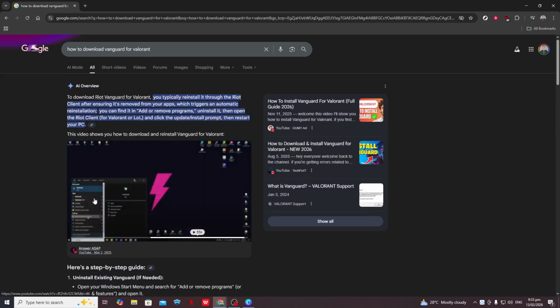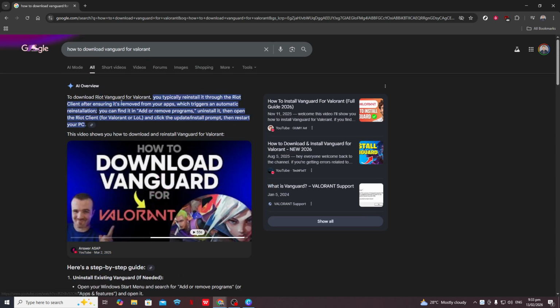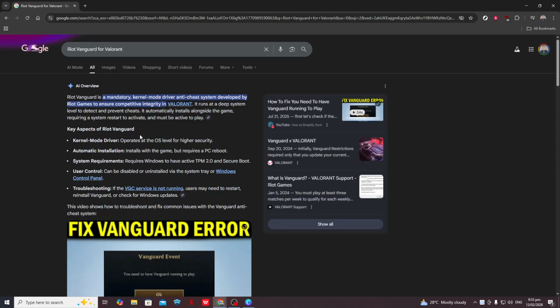On the official site, choose the download option for Valorant. This installer includes everything you need, including Vanguard. Once the installer finishes downloading, locate the file in your Downloads folder and run it. If you're on Windows, right-click and choose Run as administrator to prevent permission issues.